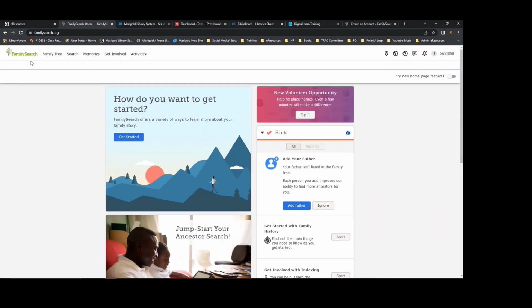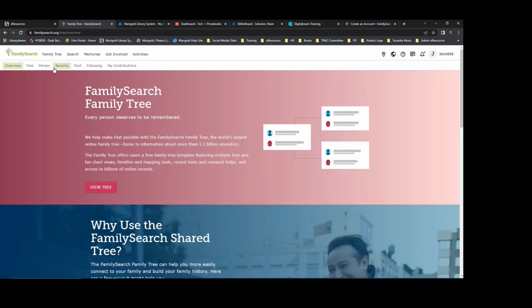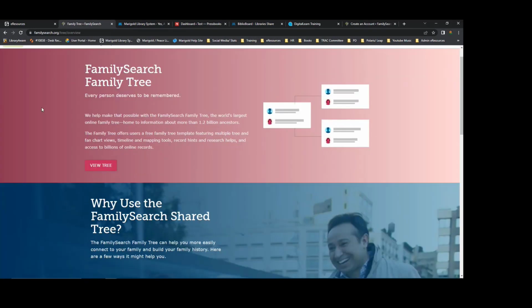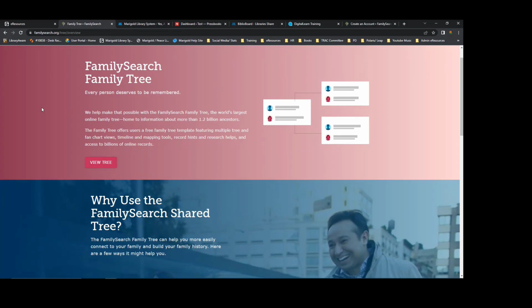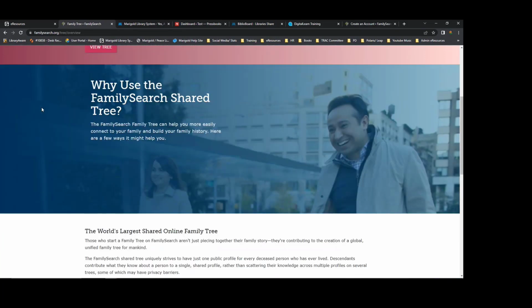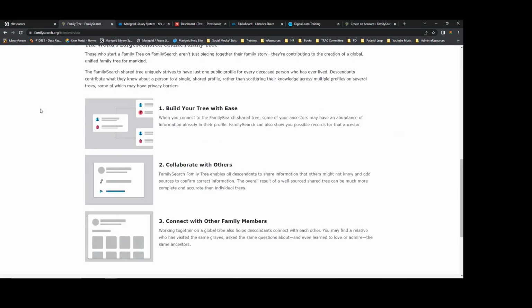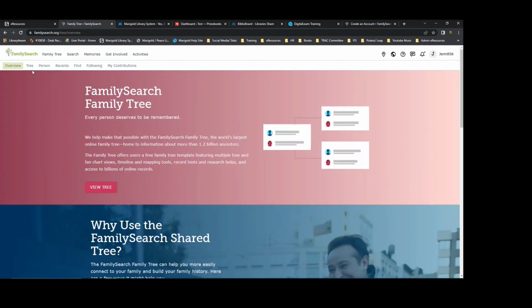But the main components are up at the top here. So you have your family tree where you can actually go and create your own family tree. So it does provide an overview of what family trees are, how you can go about creating yours on FamilySearch. So you can view your tree, you can search for people, add people to your tree, make adjustments as needed.